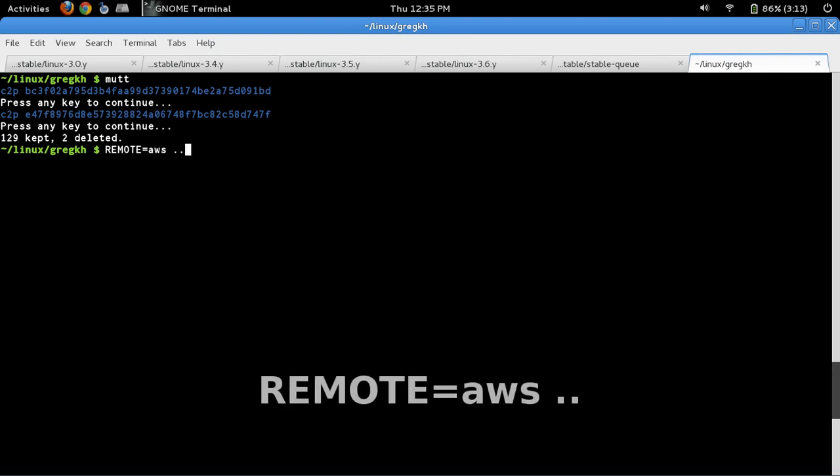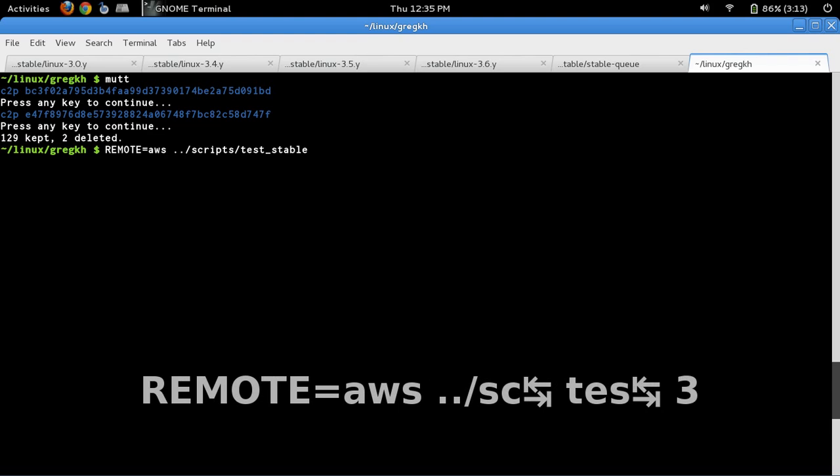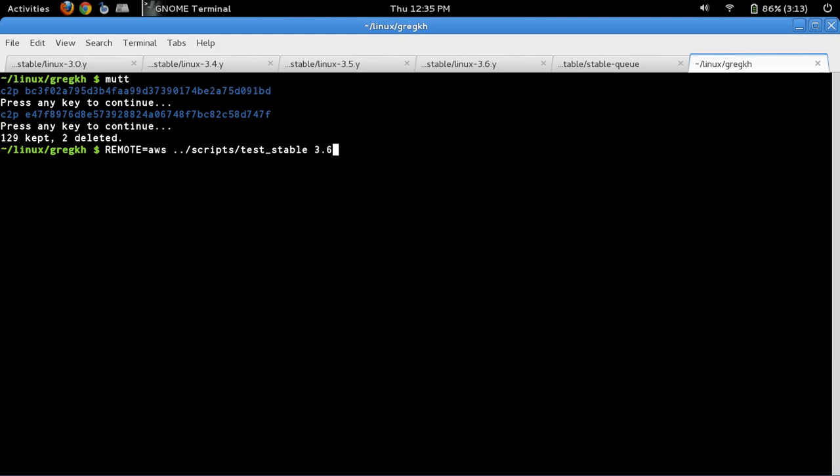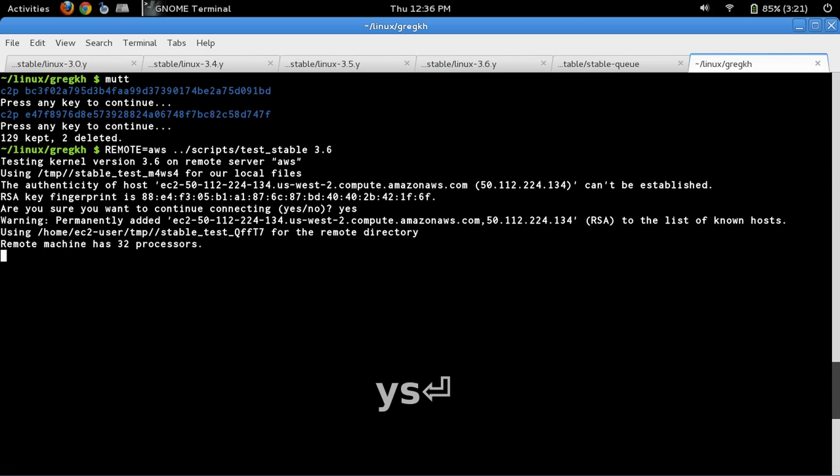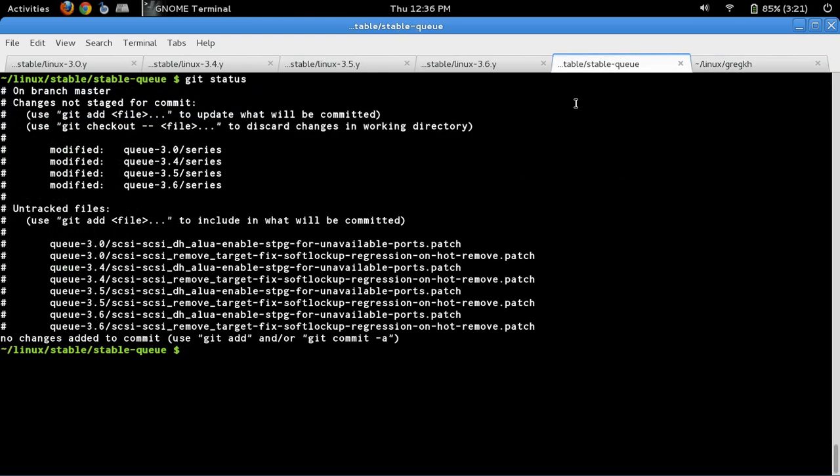We have a test script that sends off all the patches to a remote server, builds them, and emails them back when it's done. So we'll do that. The remote server has 32 processors, and it is submitted. That takes about 6 to 8 minutes. I'm not going to wait around for that. So right now, I already tested this before. They built fine. Let's just apply these.